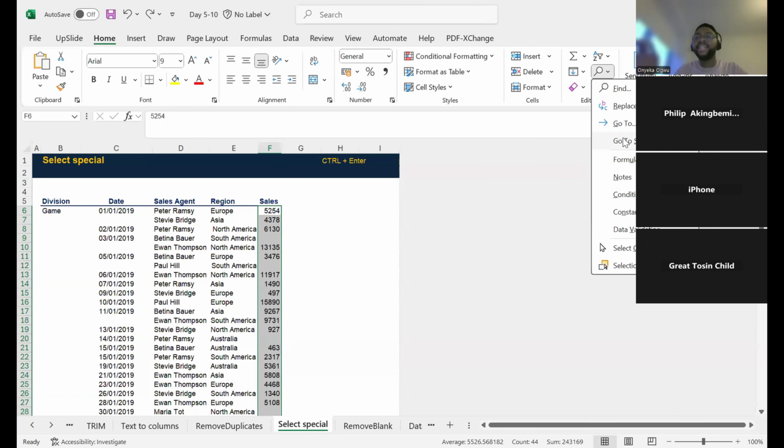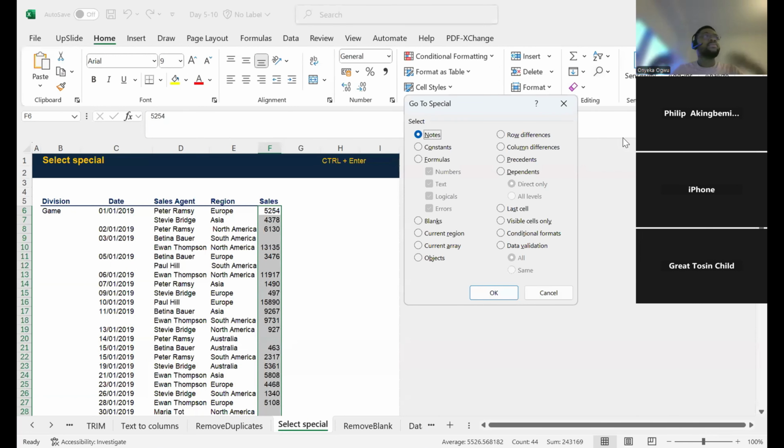Go to special is a tool in Excel where you can direct Excel to go to somewhere. For example, if I say Excel, go to constant, Excel will go to everywhere there's a constant. If I say go to formula, Excel will go to everywhere there's a formula. If I say go to blank, Excel will go to everywhere there's a blank. So I can literally tell Excel to go to a particular region or a particular thing. At this point, what I want Excel to go to is blank. So I click on blank and click OK.